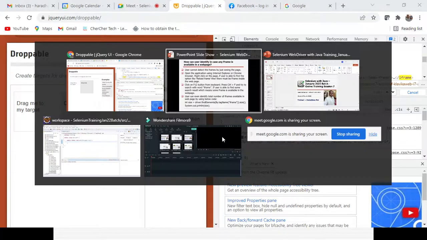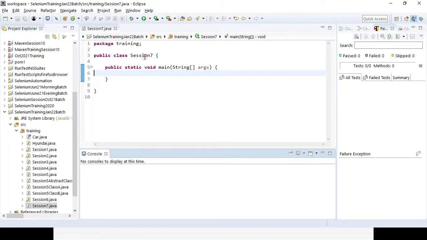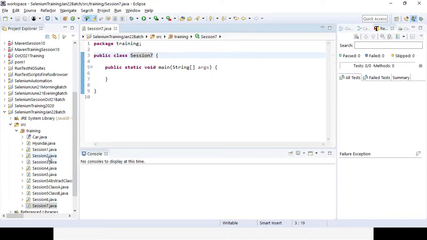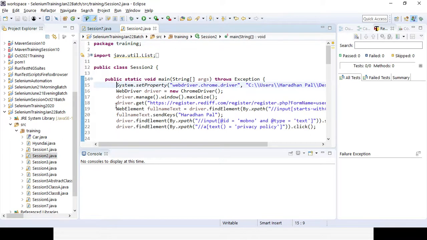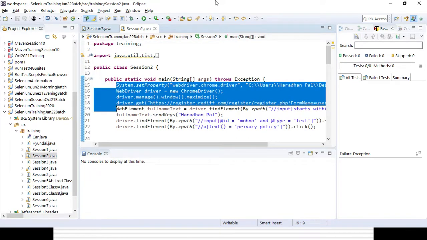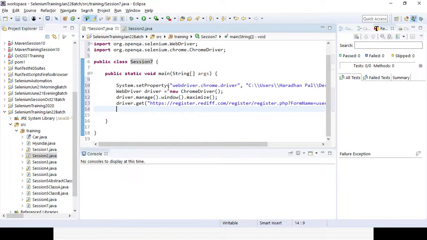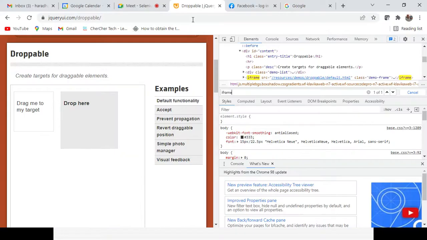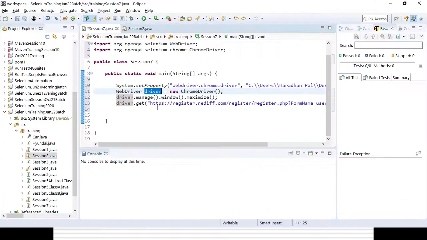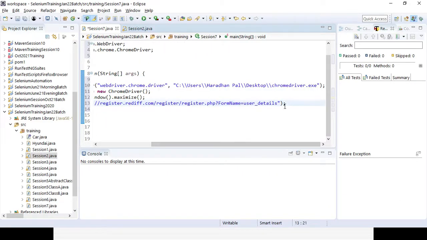So let's go to Eclipse. I have created the class for Selenium 7 here. Let's copy paste the lines of code for launching the Chrome browser. I'm setting the properties first for the Chrome browser. I am creating a new browser with the help of the driver object, maximizing it and passing the URL of whatever I want to automate. So this is the part I can do.